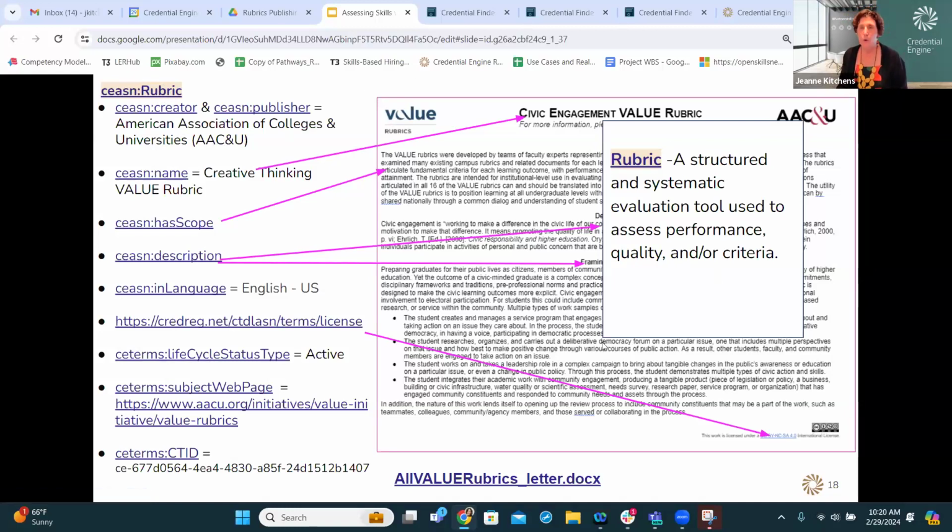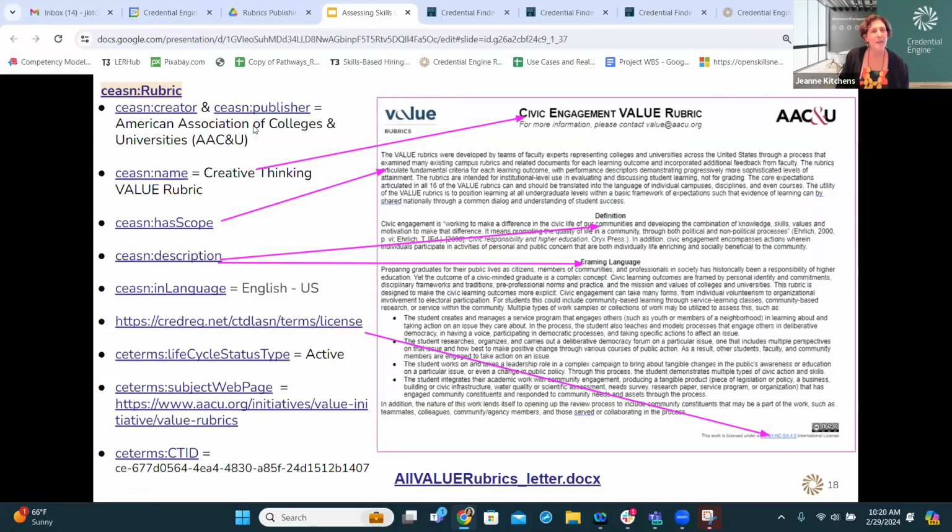Over here on the right, of course, we're seeing the rubric. So the rubric is the whole thing. The rubric as defined here that you see in this box on the right, that's the CTDL definition of a rubric. And we could see these CTDL terms: what is the name of the rubric? What is the scope of the rubric? What is the description of it? What language is it in? What about the license to use it? What is the status of it? Where can I find it? What is the subject web page?